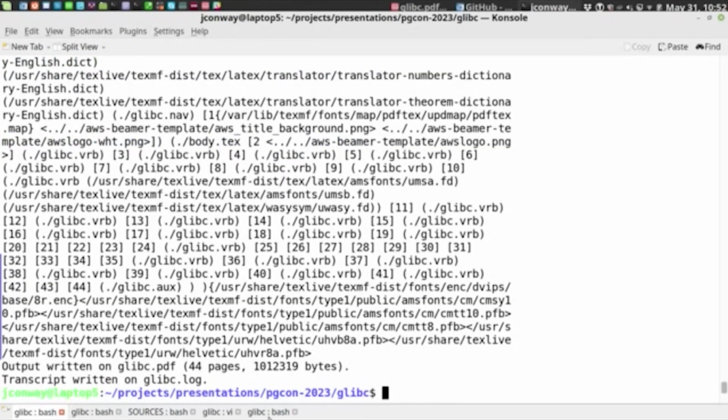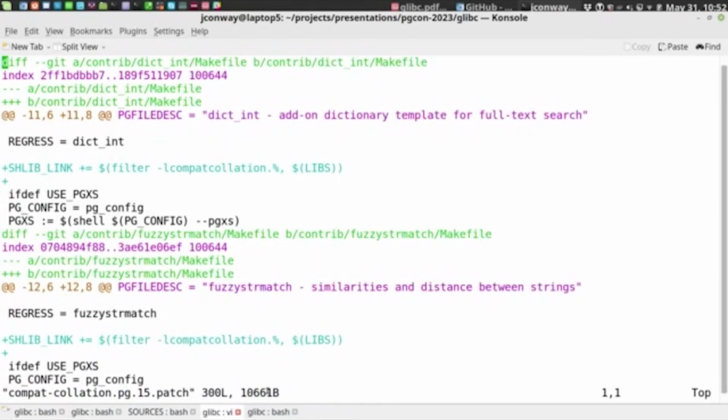Where was it? Oh, there it is. So I'm not going to show you all of this, but basically it's a bunch of makefiles that have to have libcompat collation added to the shared library link. That makes sure that all of the binaries that get built by Postgres end up using the compatibility library and not libc for the locale stuff.